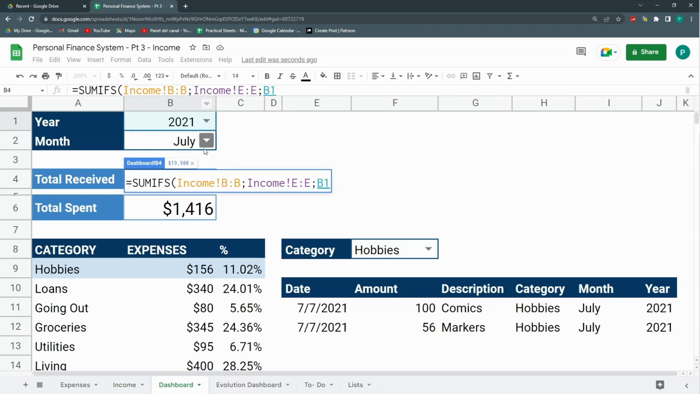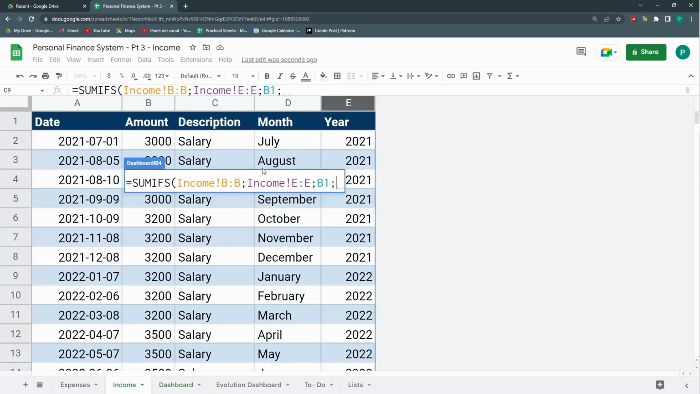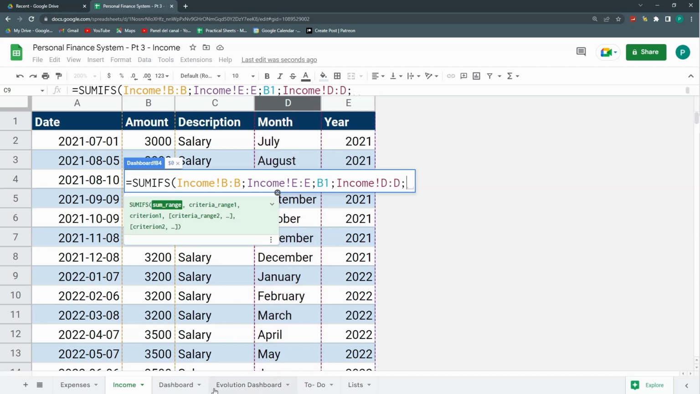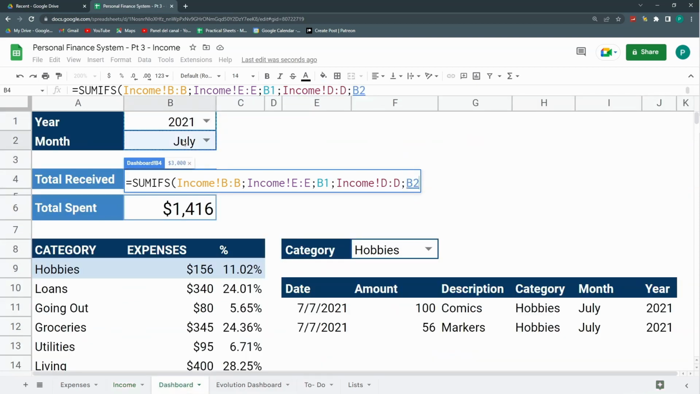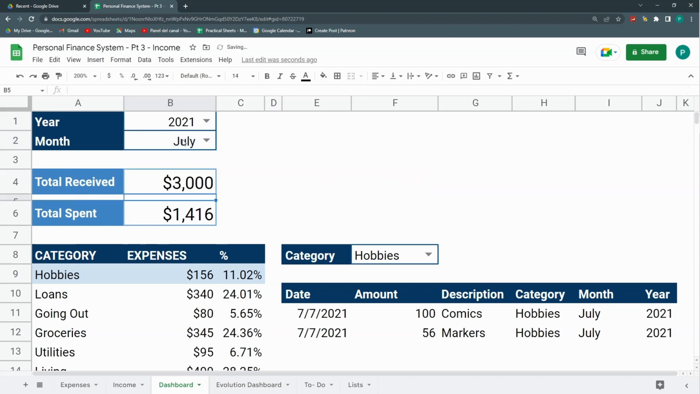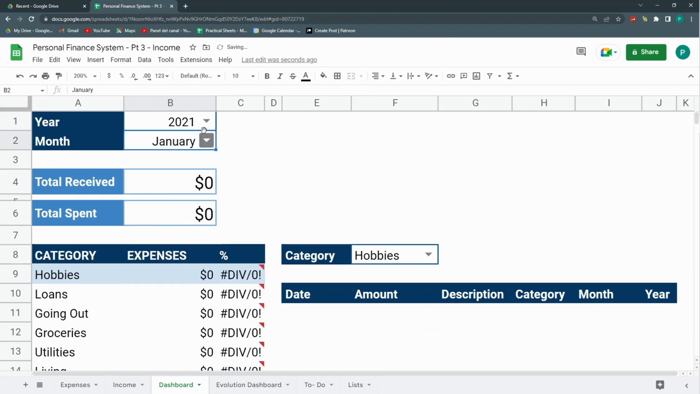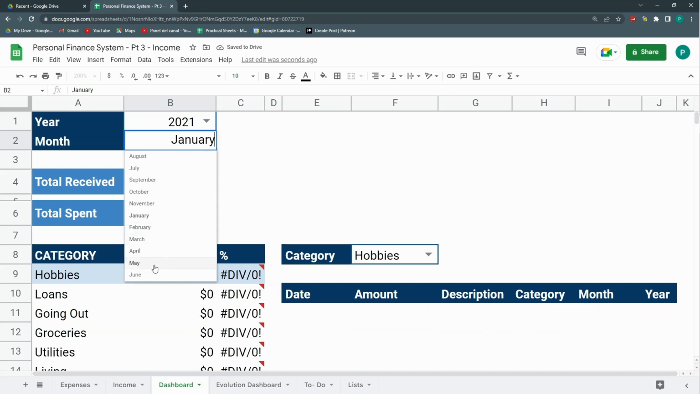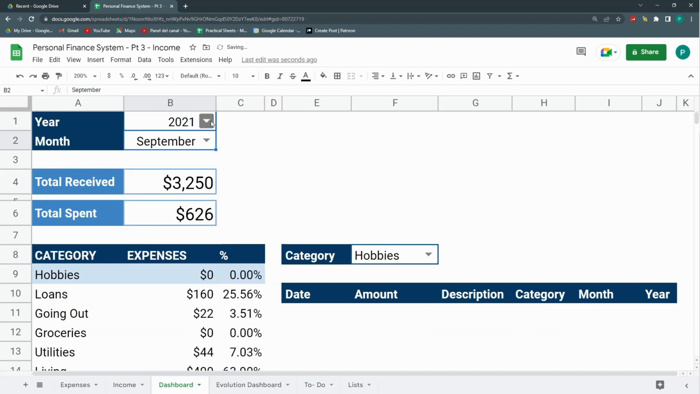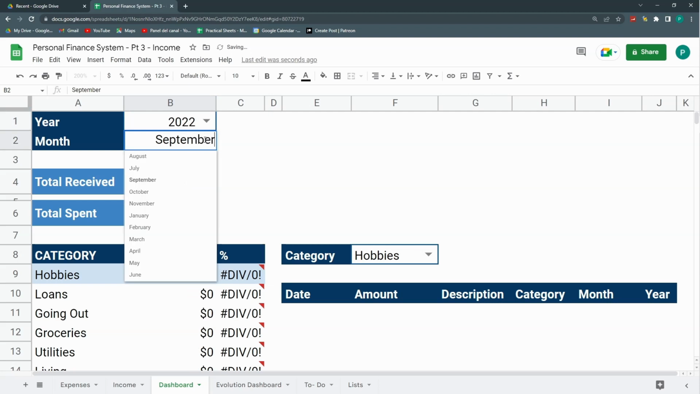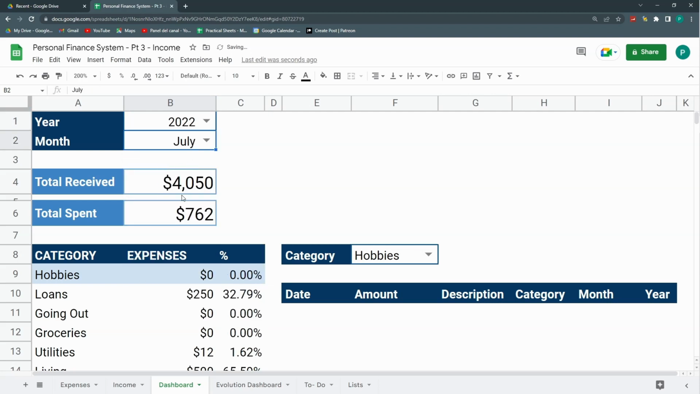So I could change it and it will change automatically. And then the month here in this D column will equal this month. That's it. Hit enter and that's it. And if I go to another month, it will change. Let's go here to September 2021. Let's go to August 2022 or July 2022, and it will reflect accordingly.